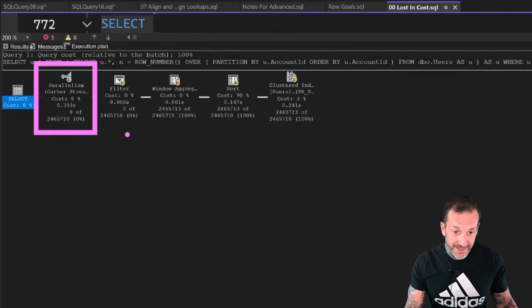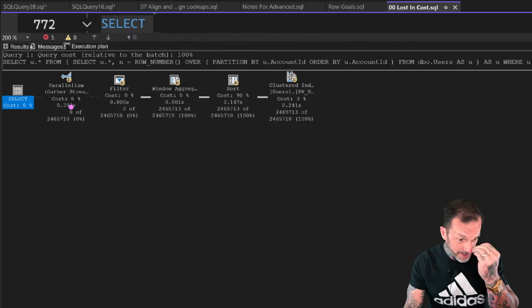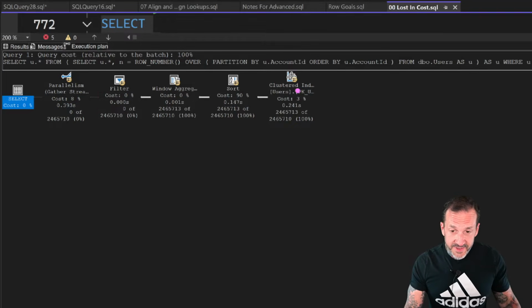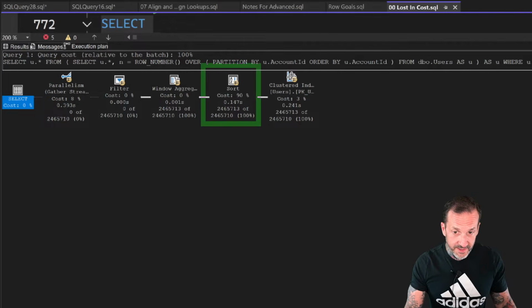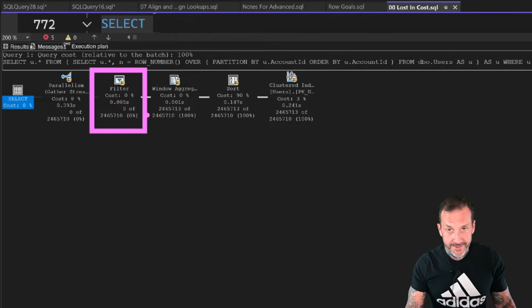But batch mode plans are a little bit different. So this gather streams did not run for 393 milliseconds. No siree, Bob. We already know that though, because we just talked about that. The difference is that in batch mode plans, each one of these operators just times itself. So this one really did run for 241 milliseconds. This one really did run for 147 milliseconds. This one really did run for 1 millisecond, and this one really did run for 0 milliseconds.